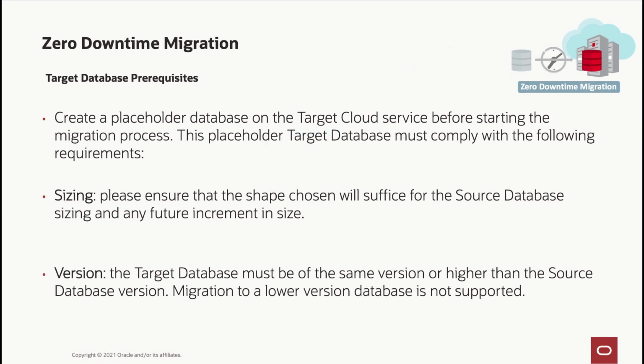So when we migrate to the Oracle Cloud, it is important that you create a placeholder, meaning an empty database, on the target cloud service before the migration process. And this database must comply with different requirements, proper sizing and the proper version.